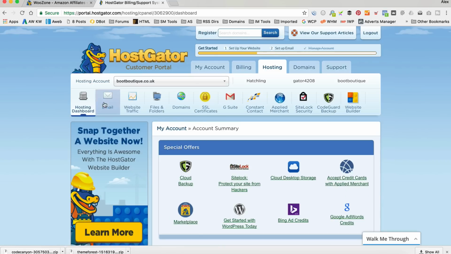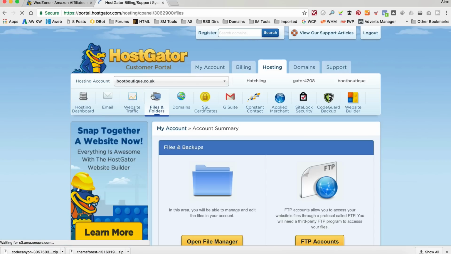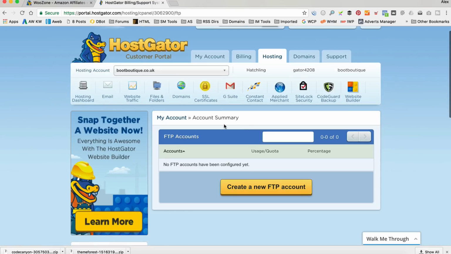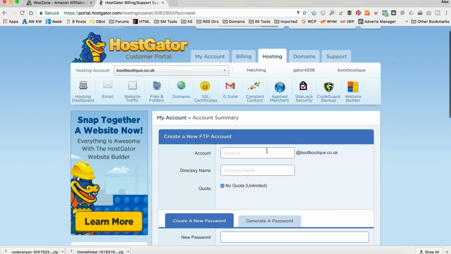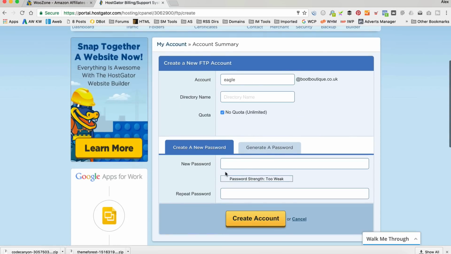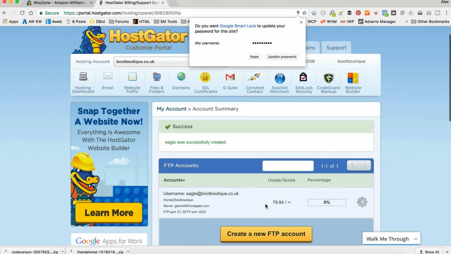Then here I'm going to go to Files and Folders across the top here, and then FTP Accounts. Then I'm going to click Create a new FTP account. Let's call it Eagle. Don't enter a directory name. Then we need to create a password. There we go. And then click Create Account. And then we're done.